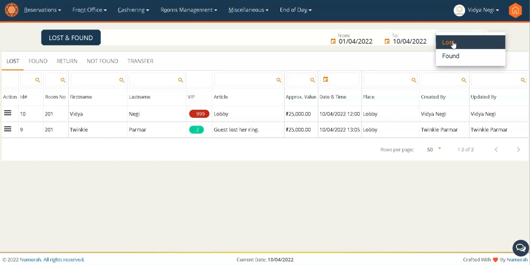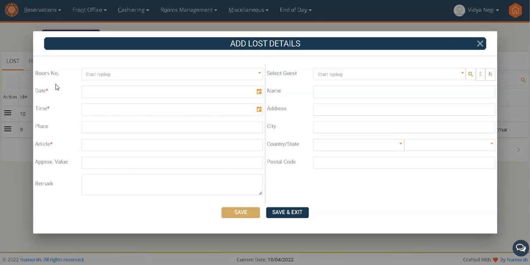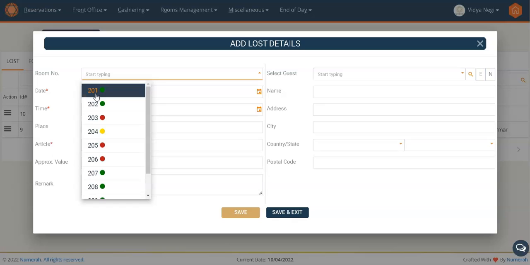After clicking New, select Lost or Found from the drop-down. Here we are selecting Lost. All the heads which are marked with the stars are the mandatory fields. Without it, user cannot save the details. Select room number from the drop-down if any.